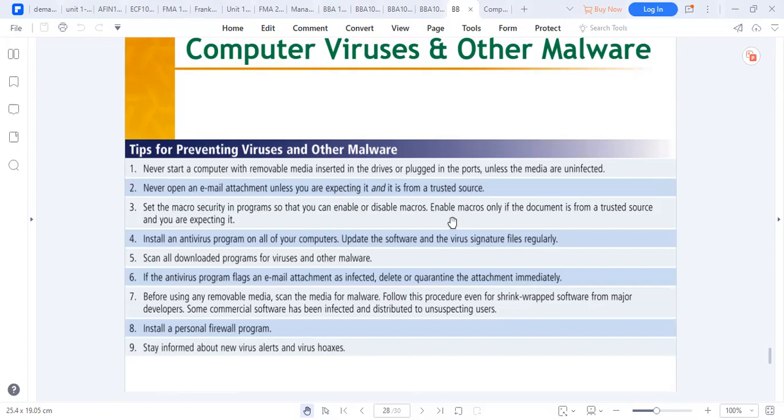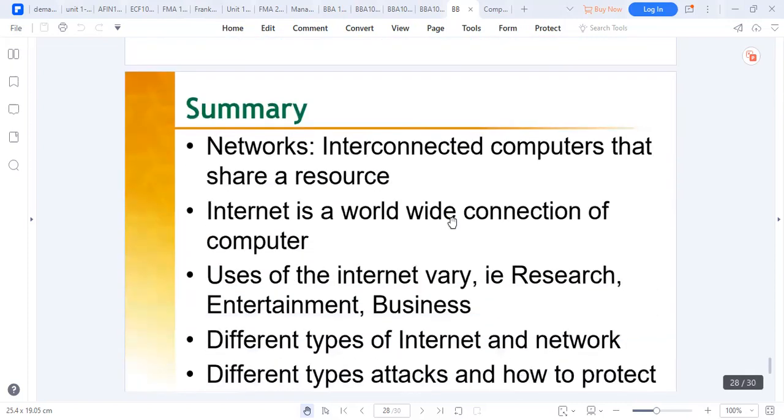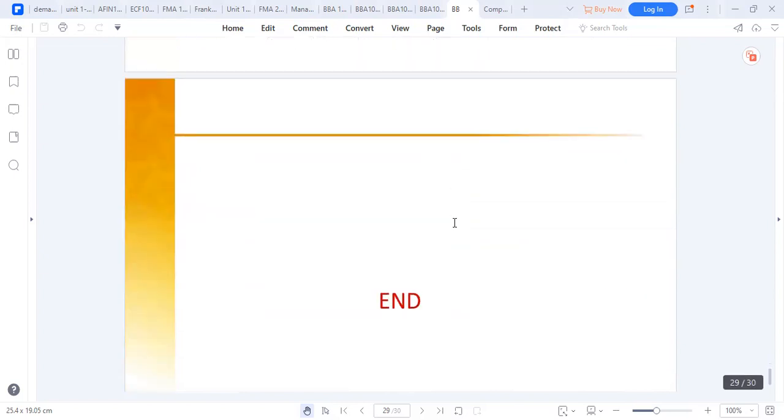Always install personal firewall programs that will protect your computer, and also stay informed about new alerts of viruses and virus hoaxes. So in summary, we've talked about networks, that they are interconnected computers that share resources. An internet is a worldwide connection of computers. The uses of computers vary for research, for entertainment, for business, and the different types of internet networks. We've talked about the different types of attacks and how to protect against them.